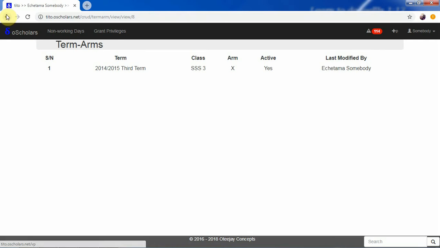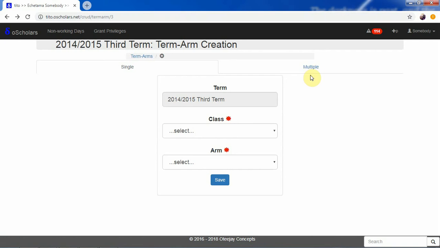If we go back to that particular interface, we see that there is the option of creating for only one particular arm. We can decide to create 2 or 3 or 4, or as the case may be, term arms at the same point in time. Using the multiple tab and clicking on this multiple, we can create multiple term arms at the same time without having to go through the hassle of creating each of them one by one.